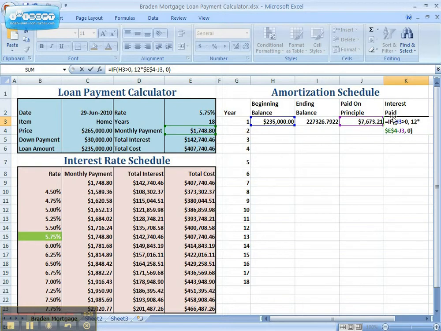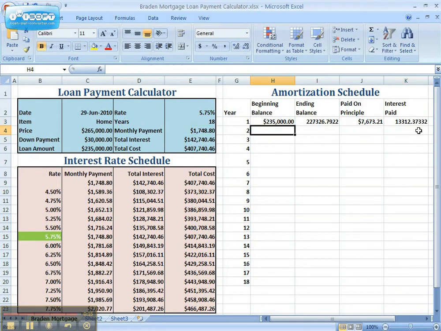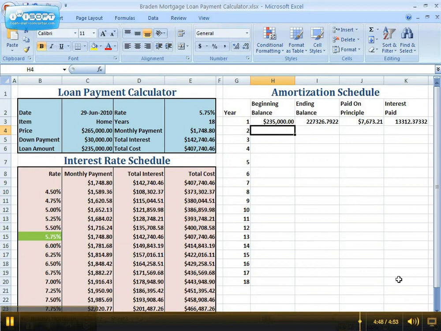Okay, and if H3, or the beginning balance, is greater than 0, we do that calculation; otherwise, if it's less than or equal to 0, we want to just put in a 0 there. So I hit enter, and that fills in those data. In the next lesson I'll show you how to fill in the rest of the values for these cells and then format our table.